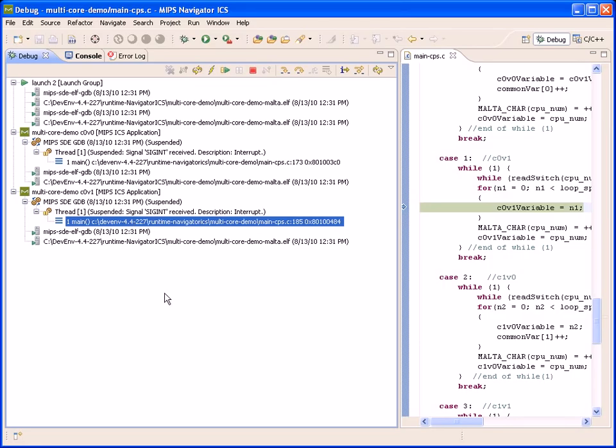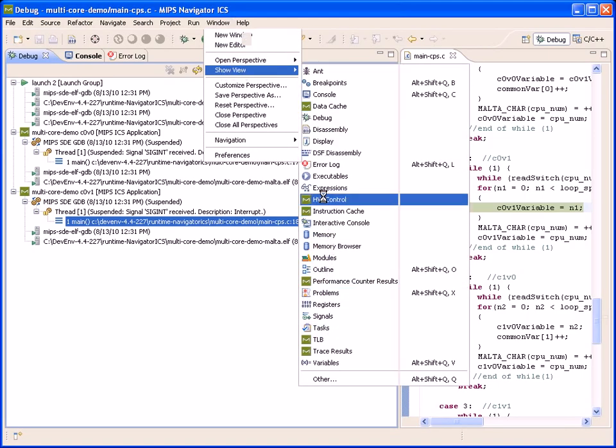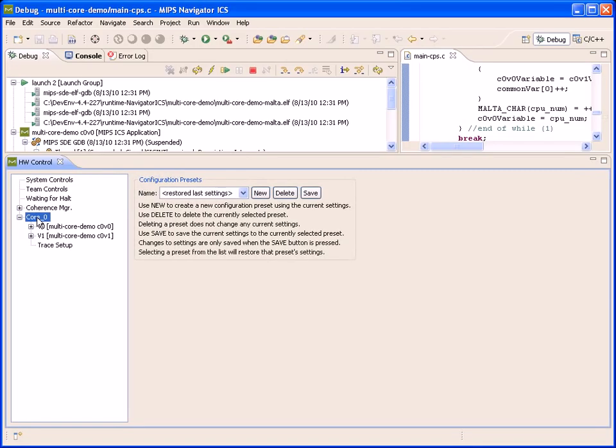So the first thing we need to do in order to configure trace capture is bring up the hardware control view. The hardware control view has a tree on the left-hand side, and you can see here we have a node for core 0, which is the one we have launched, and then we have subnodes for V0 and V1. I'll go ahead and expand these.